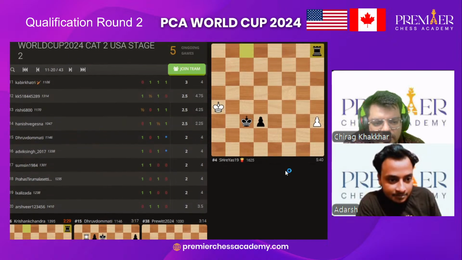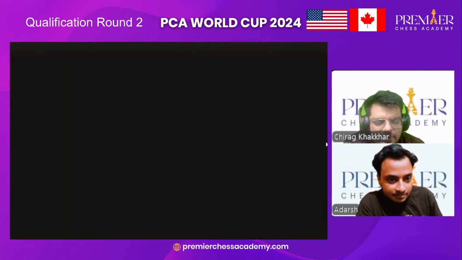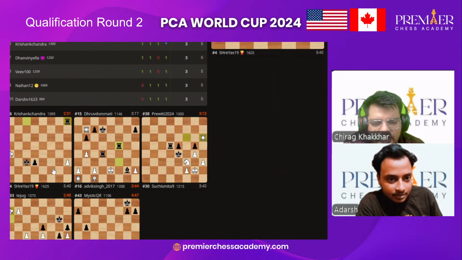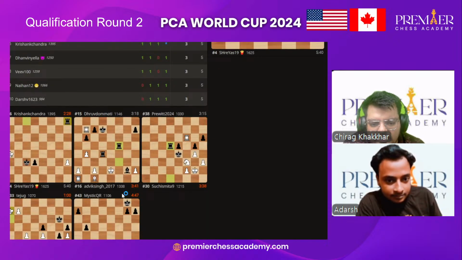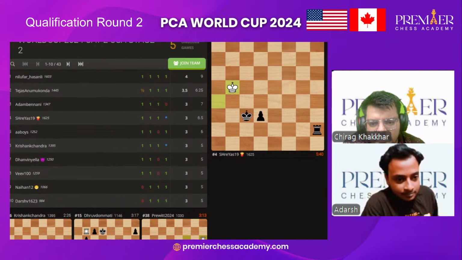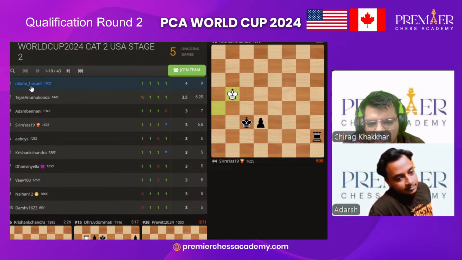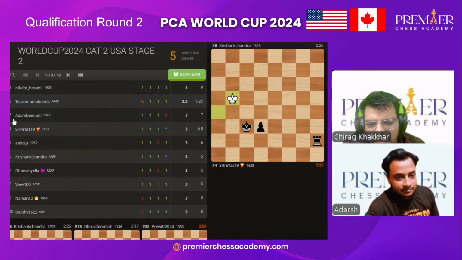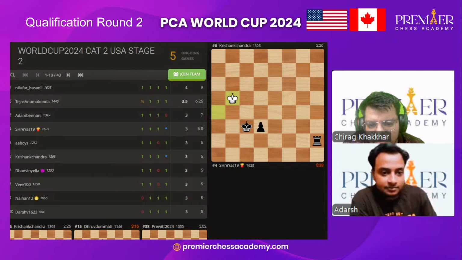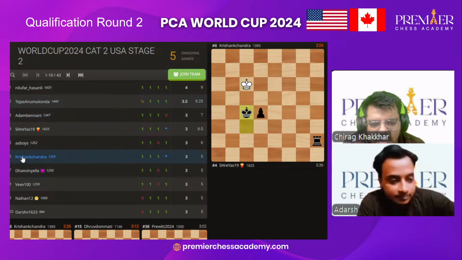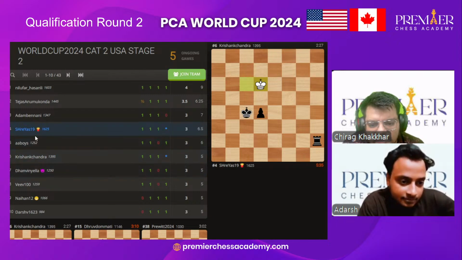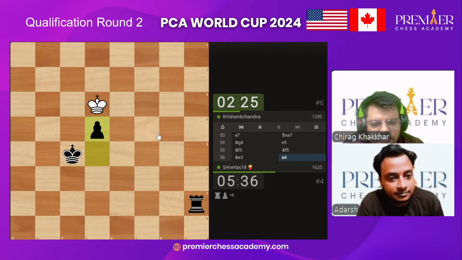Krishak Chandra versus Shreyas 19. I guess we saw this game. We saw Shreyas 19's game. Advik Singh also. We saw some of the games. Very important for the standings. We see Nilufar Hasnali, Tejas Amkonda, we saw his game, Adam Binani, Shreyas 19, AA Boys, Krishank Chandra, all of these. Okay, so Shreyas and Krishank Chandra is very important for the standing.